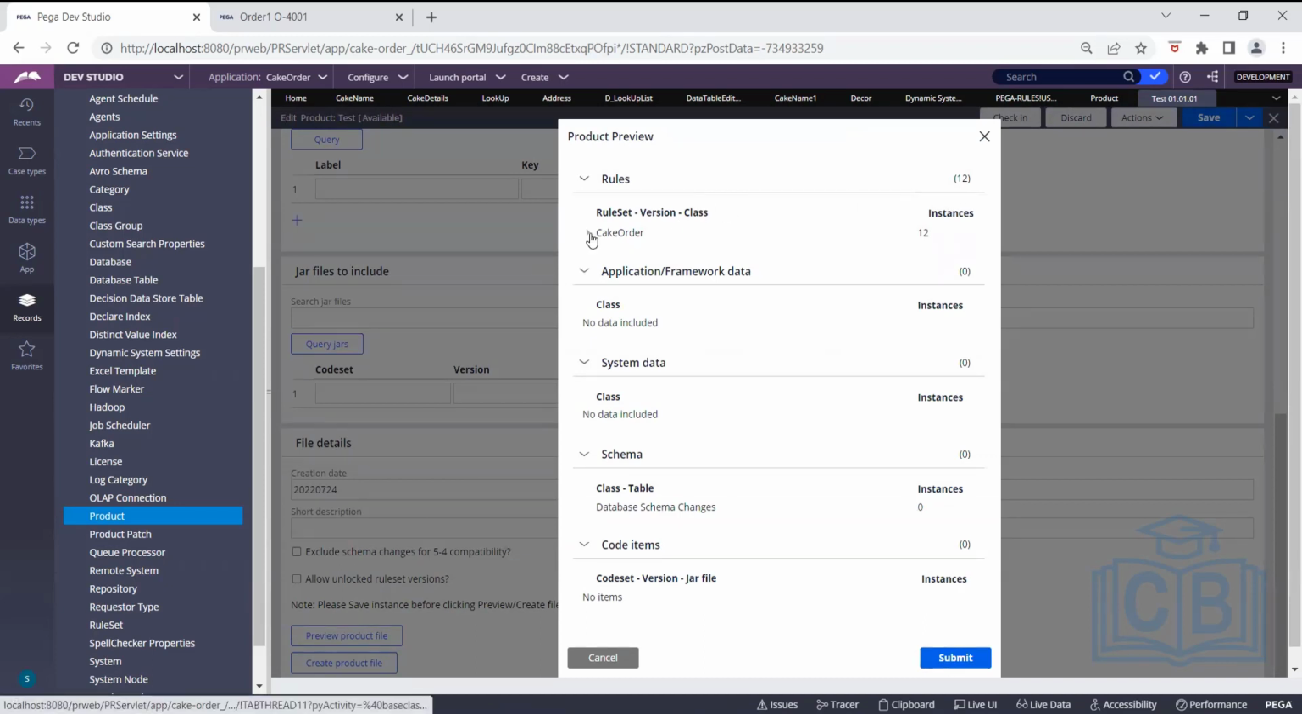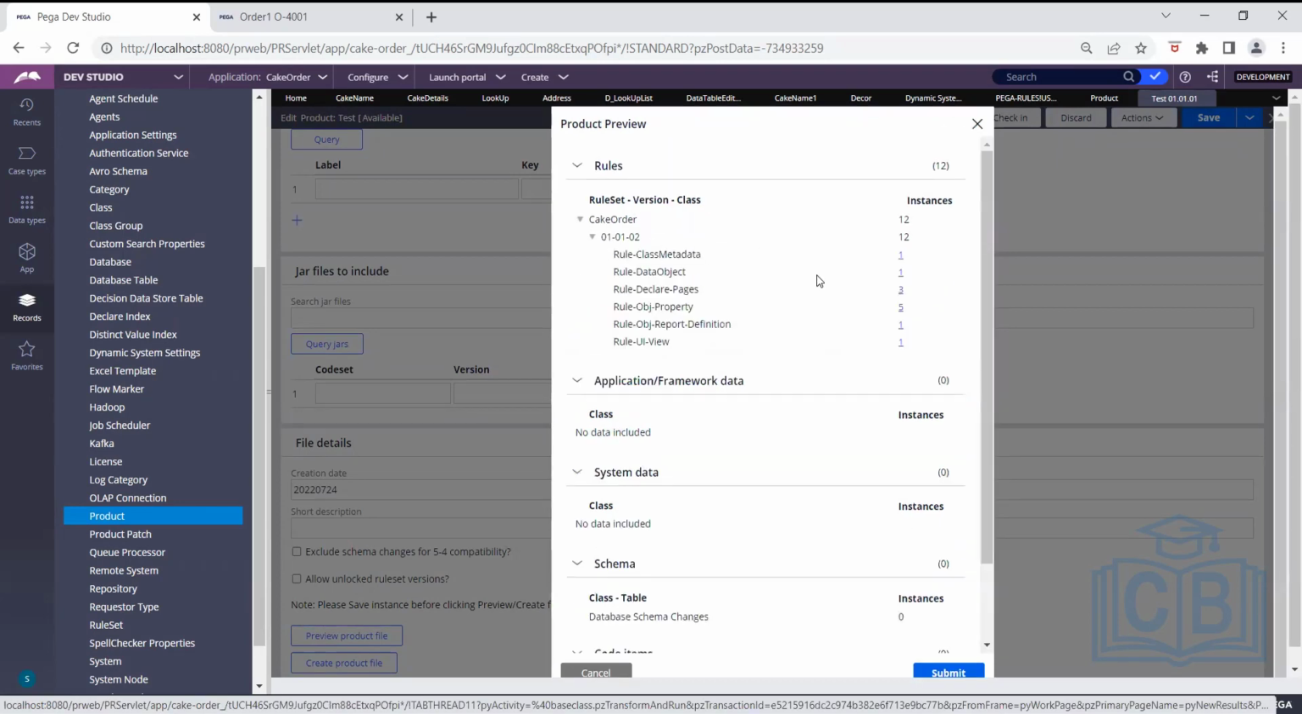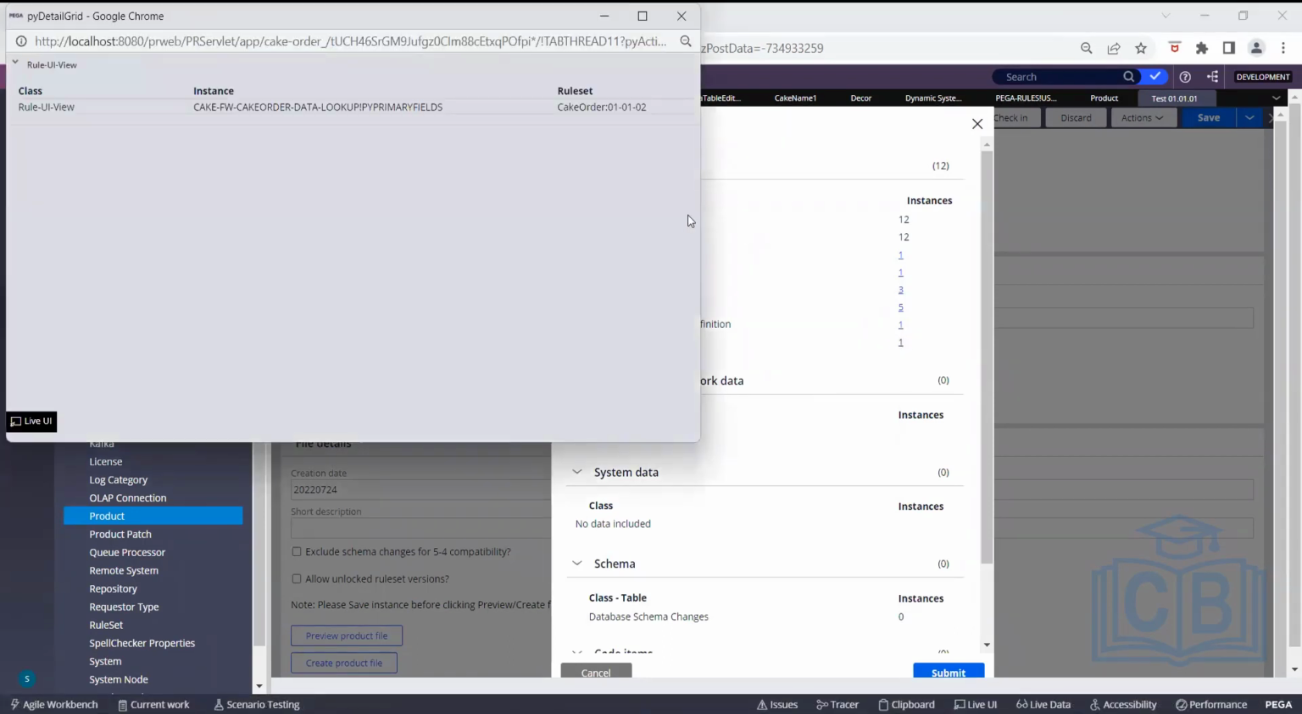Previously, how many did you have? You had so many, right? 111. Right. Now you expand. See, only these rules will get deployed. Rule UI view is there. That is some section, I think. You click on that one, the last one. Rule UI view. This is something lookup, it has to add a view. I think the lookup view is there, for a data page. That one, I think.